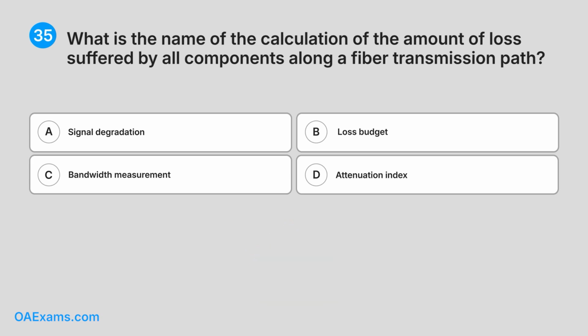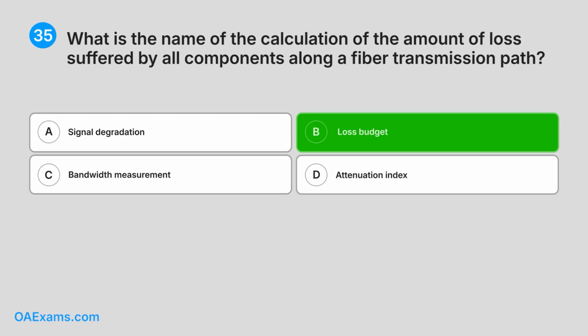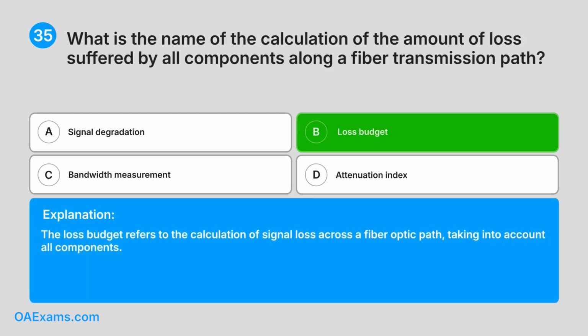Correct answer, B. Loss budget. Explanation. The loss budget refers to the calculation of signal loss across a fiber optic path, taking into account all components.